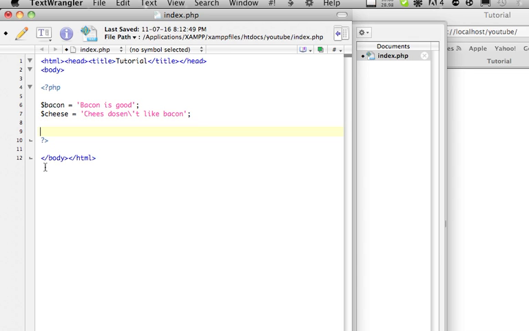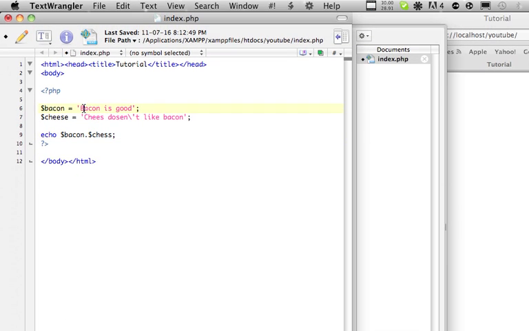Now we can use the echo statement and just echo out the actual variable, or echo out both the variables, using the dot symbol I talked about. So we're echoing out bacon with the variable cheese. Since bacon is actually equal to 'bacon is good', and cheese is actually equal to 'cheese doesn't like bacon', it's going to output 'bacon is good, cheese doesn't like bacon', like this. After we save it, of course.